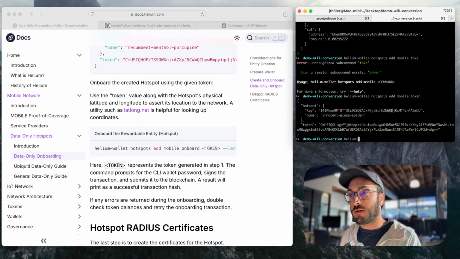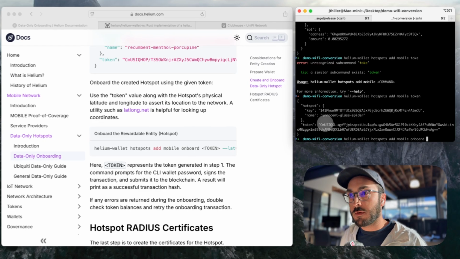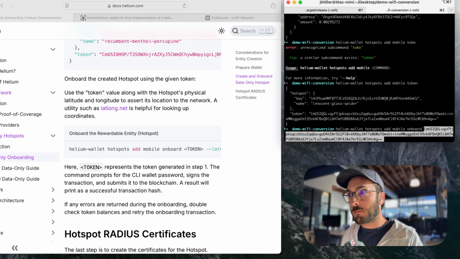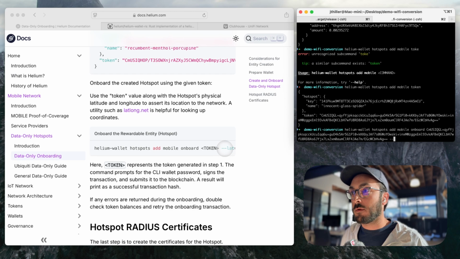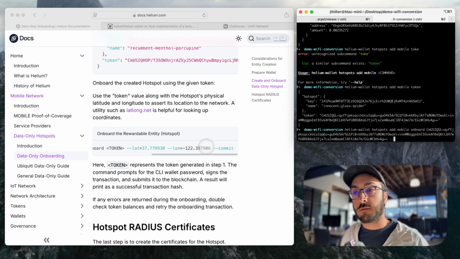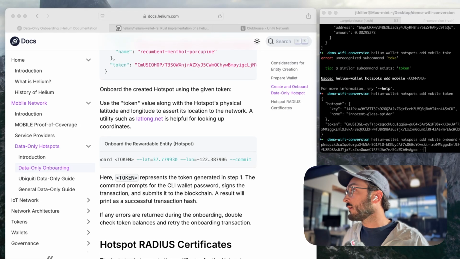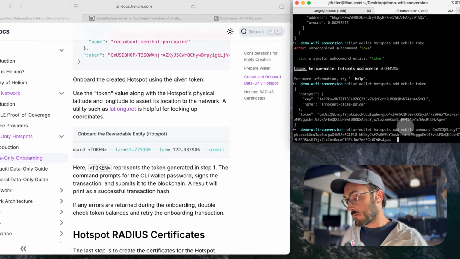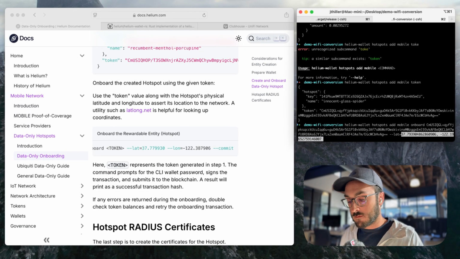So helium-wallet hotspots add mobile onboard, and we're going to take this token without the quotes and drop that in there, and we're going to define the latitude and longitude of the location where this hotspot is going to be. And I've got on another window here a location that we're going to be converting. So we're going to do lat equal that.